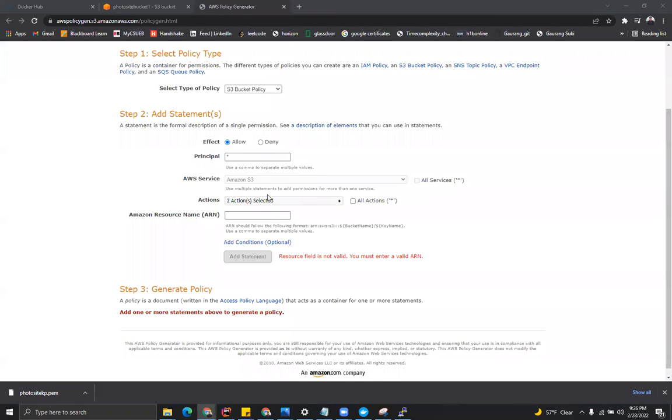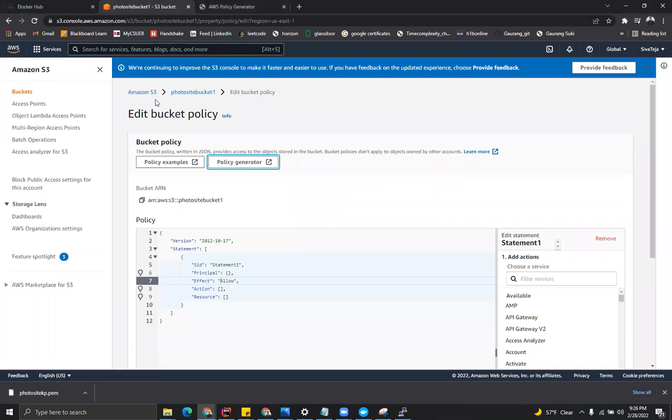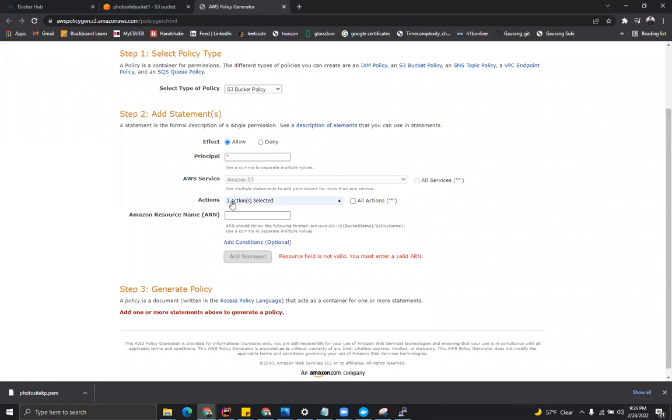So right after choosing the two actions, there's an Amazon resource name, ARN. So for this, we have to get back to this particular page, where you find this one. So let me copy this and get back to this page and try to paste it. After pasting this, I have to add a slash and then asterisk, which is mandatory.